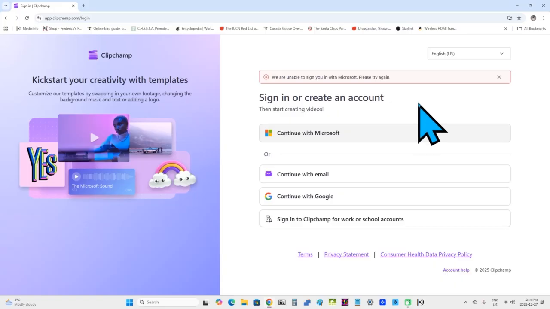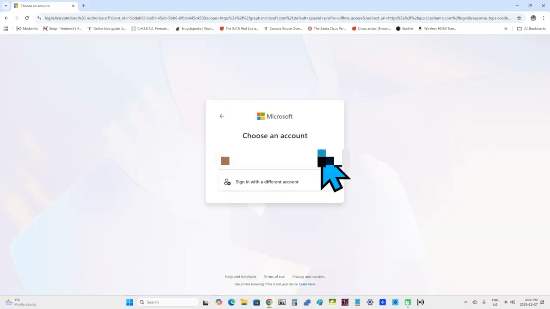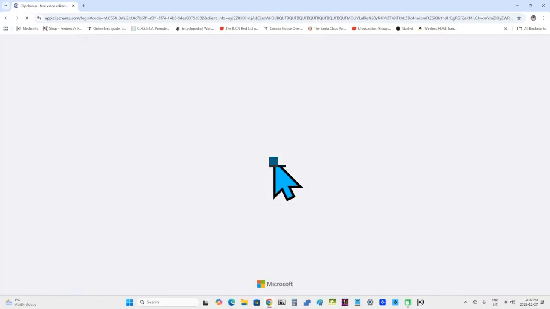And now you can see we can sign in or create an account. I have to sign in. You can see we have a few options here, but I'm simply going to click continue with Microsoft. Yes, Clipchamp is currently owned and operated by Microsoft Corporation. Sorry, my email address is blurred there. I'm going to click my email address here to sign in. I've blurred my email address. I simply don't want a whole ton of spam email being sent to my inbox. So I'm going to click that now.